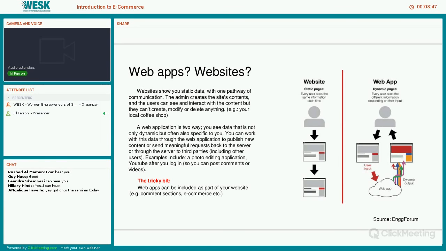And then the web app is where you actually have all that interaction. The admin can create a lot of the website or web app content, but then as a user, you can also add new content, delete content, and respond to other users' content. You can be shown content based on information that you've provided. So there's really an important communication between you and the data that you're seeing.